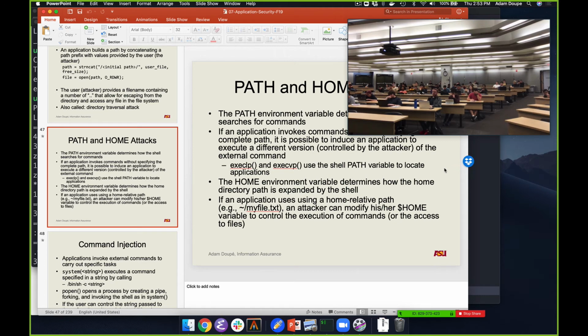Okay, path there. Great. And it's not just system, there are other functions. execlp and execvp also use the path variable to locate applications. So it's important to look at and understand what program is this trying to execute, how is it trying to find that command, and can you alter the path variable in order to change what program is executed?